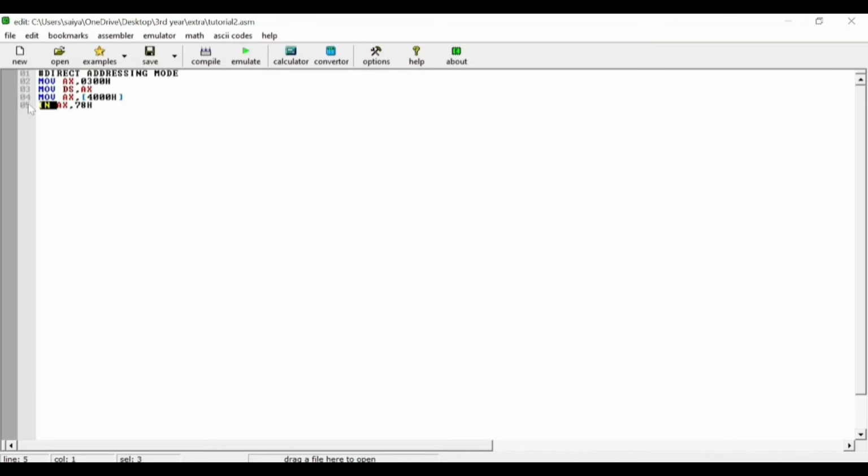So what we are technically saying is: go to the input port whose address is 78, and whatever is the value at that input port, take that and store it in the AX register. But in EMU8086 we cannot directly write input or output, so I am not showing that, but it will execute in the emulator. Now after you have written it, let's write HLT to halt this program.